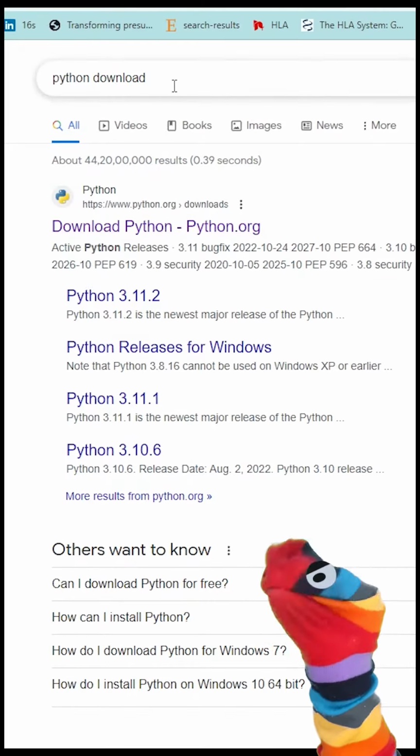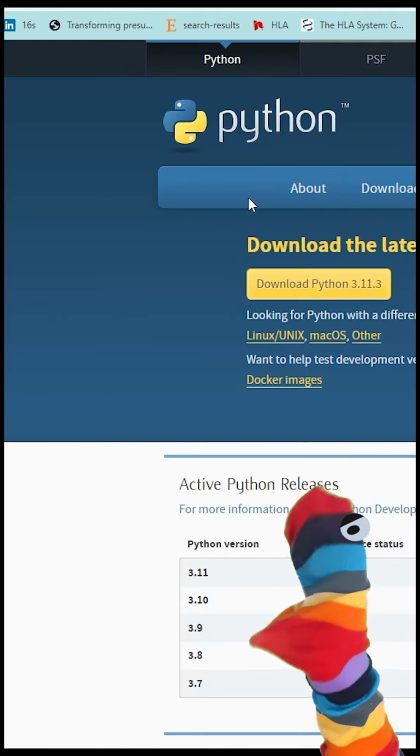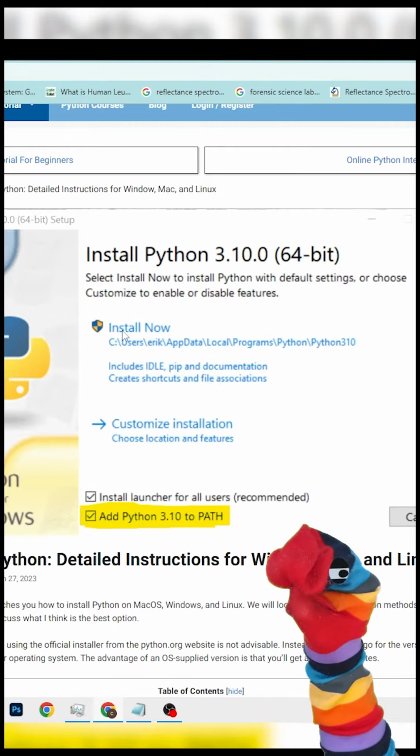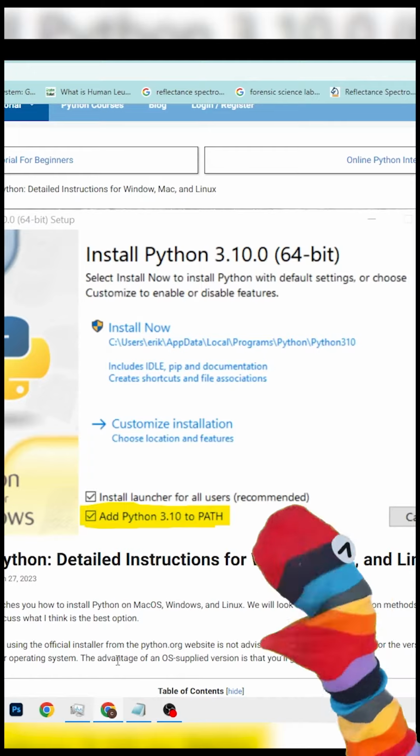You can download a Python installer from the official Python download website. When you use this installer, make sure you mark the checkbox that says Add Python to Path. Click on Install Now. And that's it, just keep going next, and you will be done.